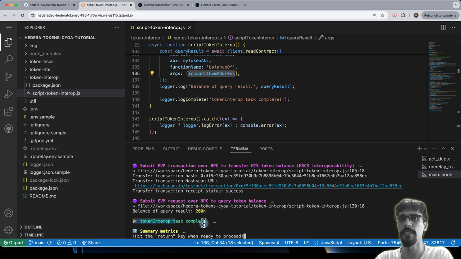All right, so we see that the token interop task is complete, and that demonstrates the interoperability between HTS and HSCS. So congratulations on making it this far. Time to choose your own adventure. Click on one of the following videos linked on the screen or in the description once you have made your pick. Chances are, you have probably already completed all of the other tasks. If so, congratulations on completing all of them, and therefore completing the Hedera Tokens tutorial.